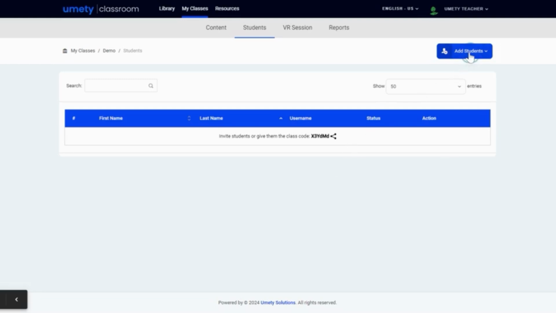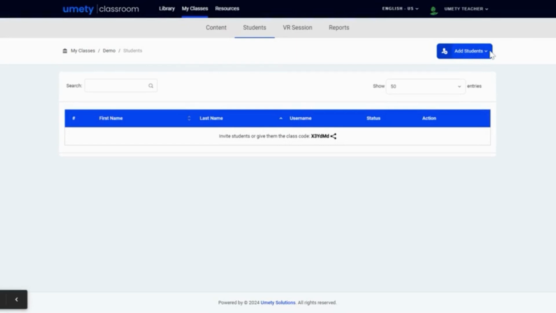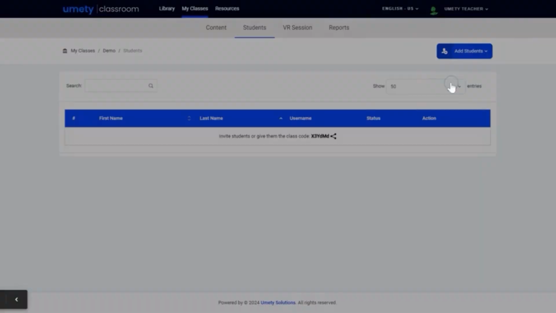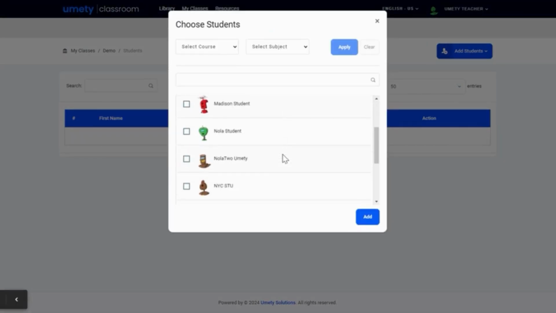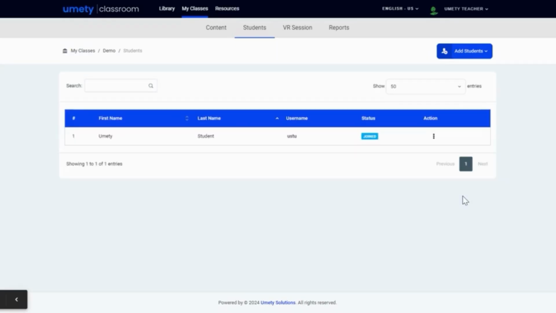Up in the upper right-hand corner, I can go to Add Students. And if students already know their login, I can simply show the class code, and they can go into their portal and log in using this class code. Or I can add students via the administrative portal. So if I click Add Students, choose Students, then I can choose students that are already added into my organization. So I've added this one student, and they're joined to my class. Now if that student logs in, they're going to see my class as well as the playlists I've assigned.